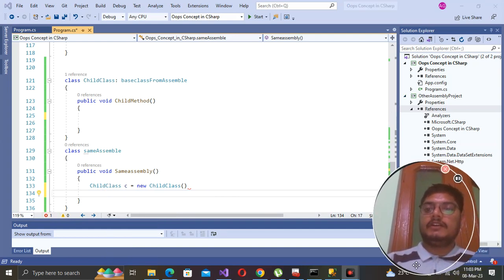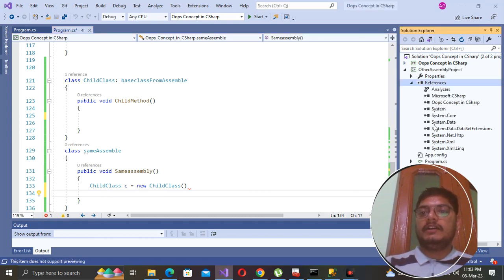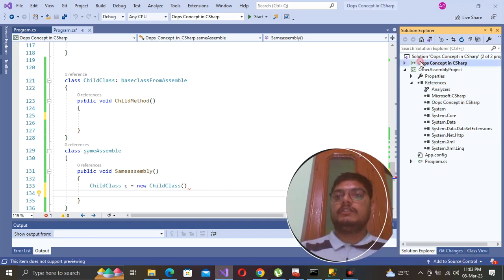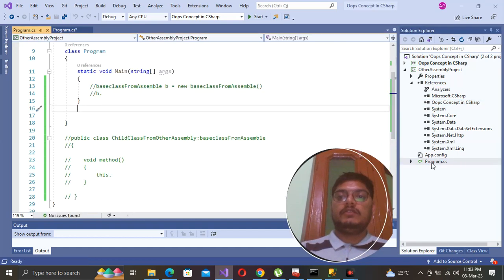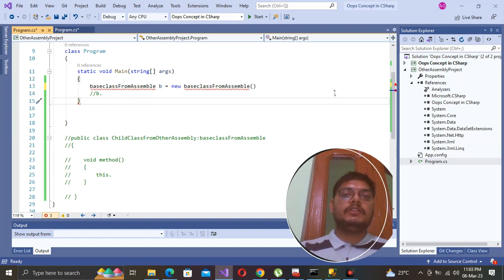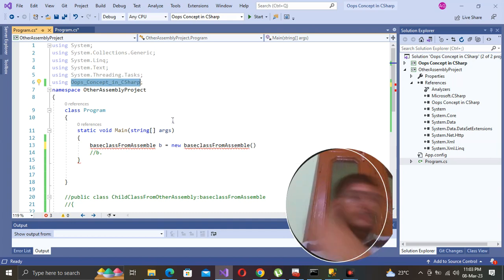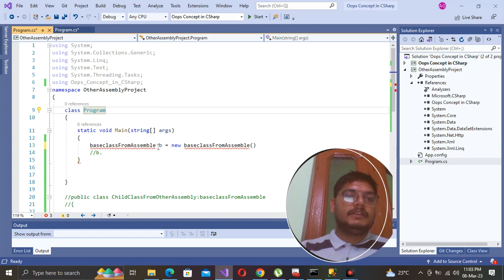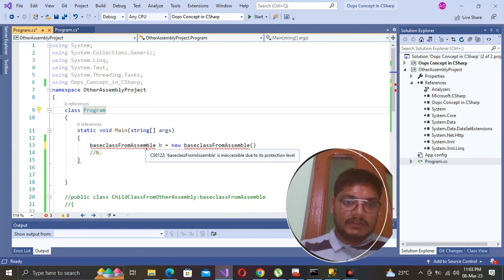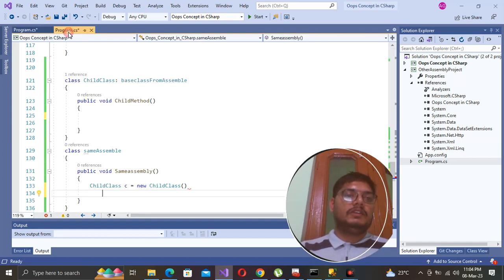Then what I did, I built this project and took a reference over here. Here I added the assembly. See this OOPS concept in C#. So this is the assembly I added here, and when I go to this project, I am trying to access this one. Before that I have to give the reference, so I am adding the namespace of this DLL. And if I'm trying to access this B, it says the base class from the assembly is inaccessible due to its protection level.